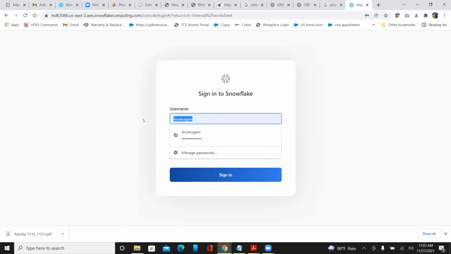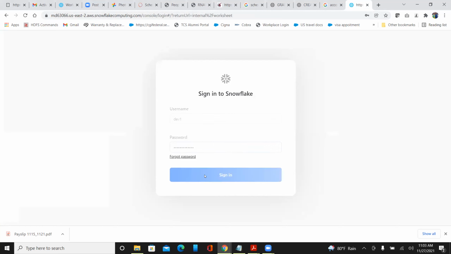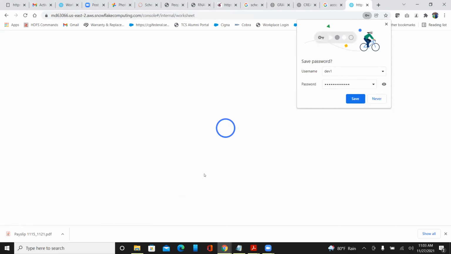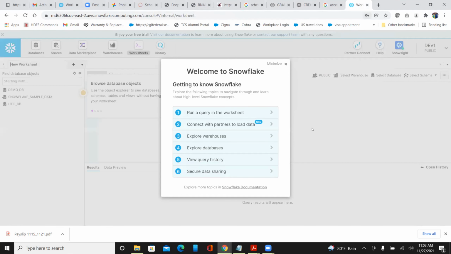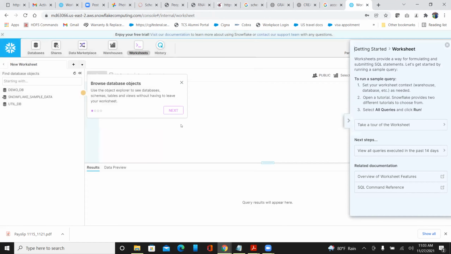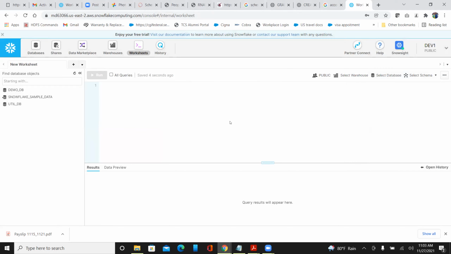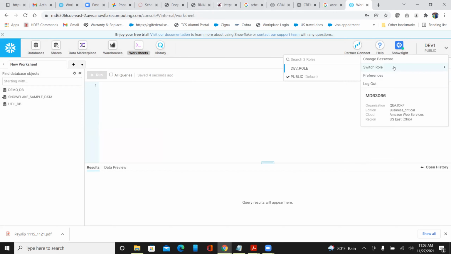Yeah, dev1, whatever password. Close that, minimize it. Cool. See, now you are in dev1, right? This is how you log into other users. Same URL, but your username and password will be different. Click on that dev switch roles. See, you have assigned a dev role to this, right? So now switch it.